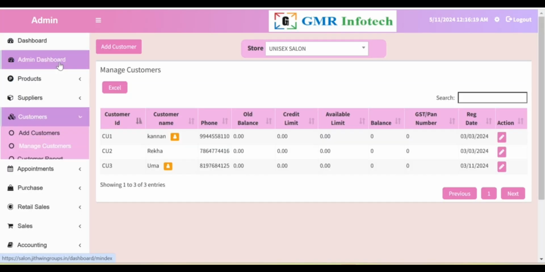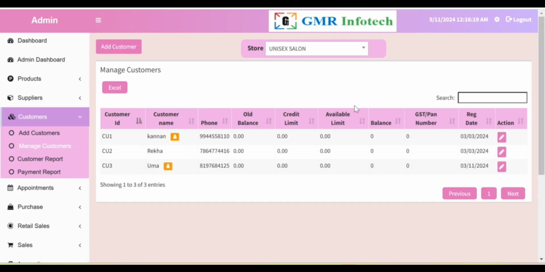So next is the manage customers. Once you add the customers in the add customer option, those customers will be displayed over here. If the customer we have selected is a member, this option will be displayed near the customer name, and if it is a non-member, that option will not be displayed. So for this Rekha customer, she is a non-member, so the member option is not displayed over here.